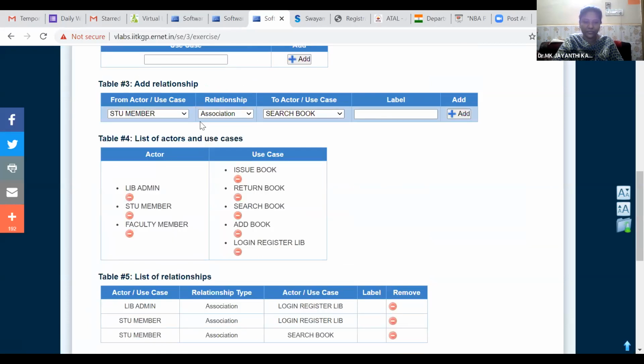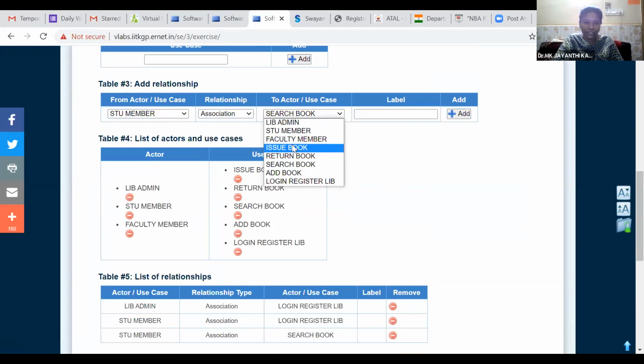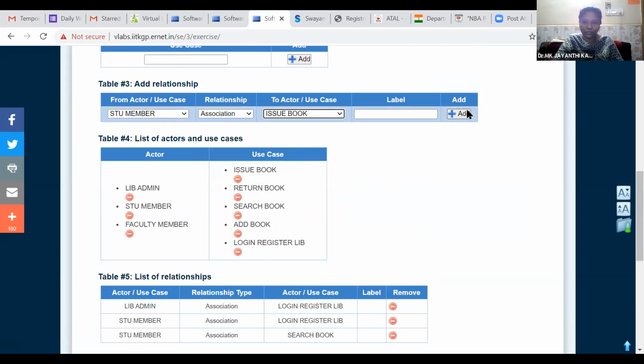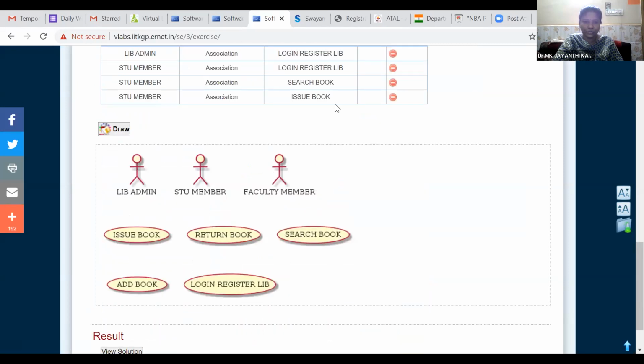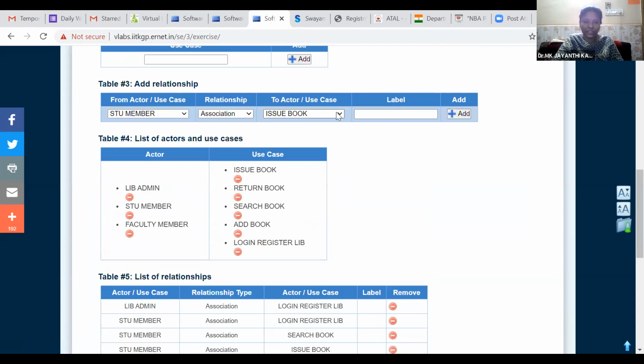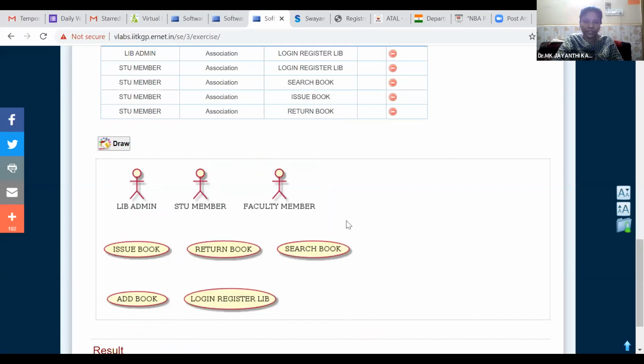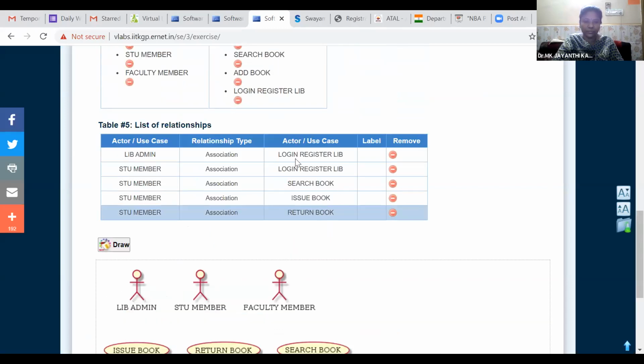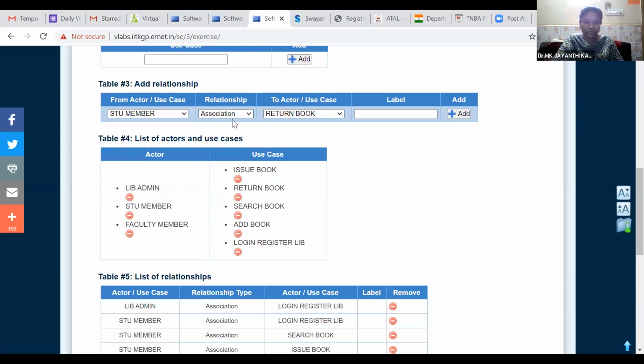The same way, the student member wants to issue and get a book. So student member issue book. The same way, student member, what are the things he can do now? He can access the book. He can return the book. So the student member returns the book, whatever book he has chosen.